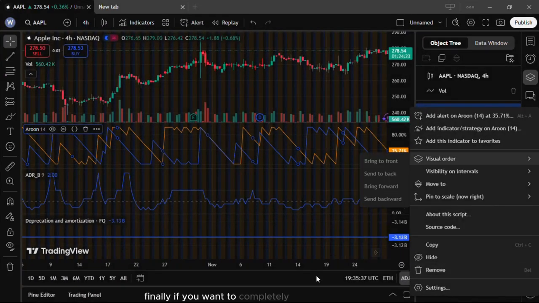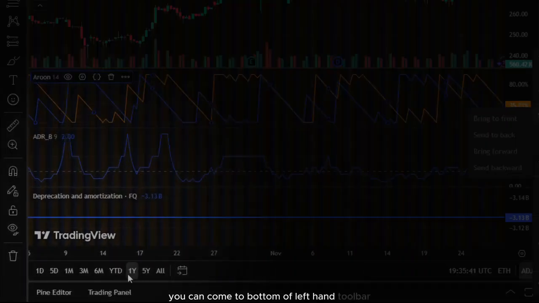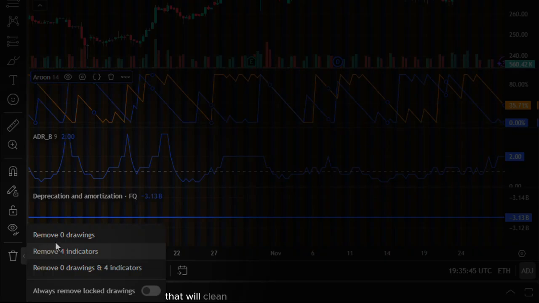Finally, if you want to completely delete the chart layout, you can come to the bottom of the left-hand toolbar, look for the trash can icon, and click on it. That will clean all your drawings and indicators.